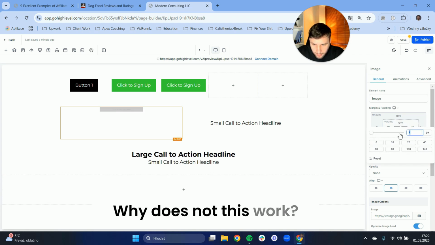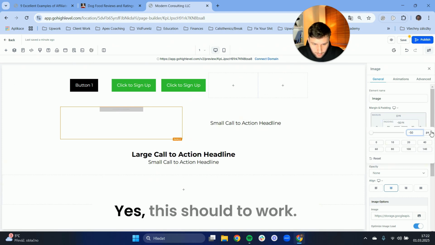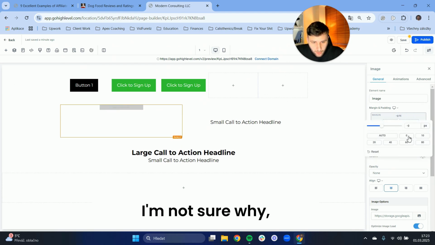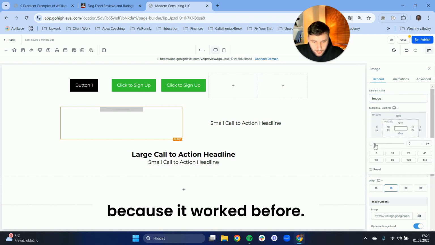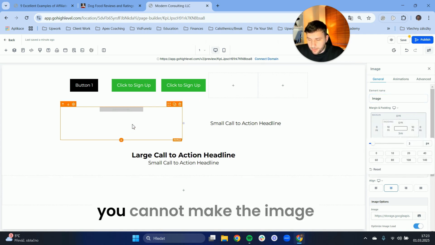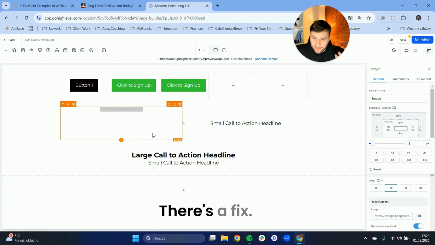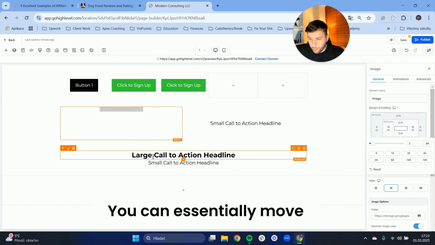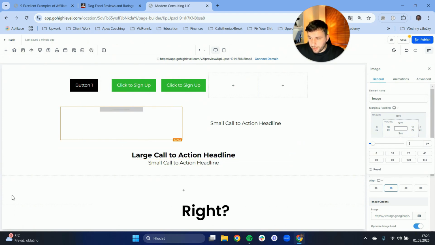Why does this not work? This should do the work. Oh, okay, so it refuses to do it. I'm not sure why, because it worked before. However, if you cannot make the image any smaller, there's a fix. You can essentially move these elements closer.